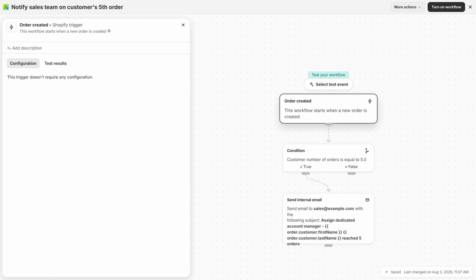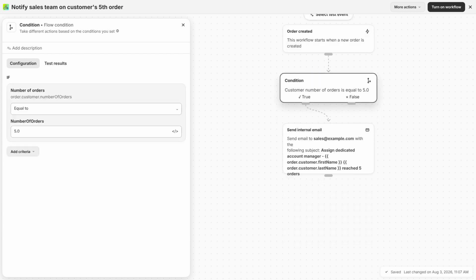It starts with order created. No extra trigger setup is required. The condition checks that the customer number of orders equals 5.